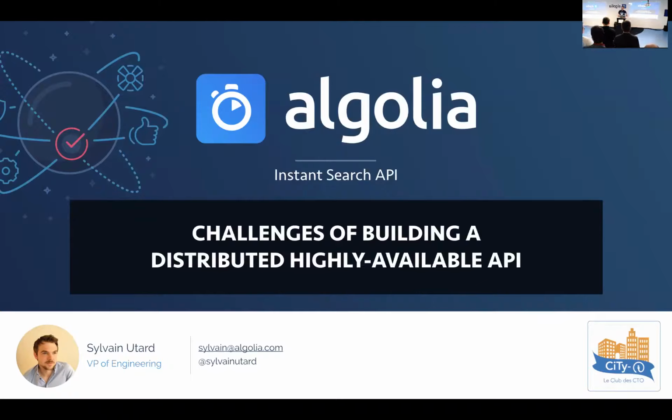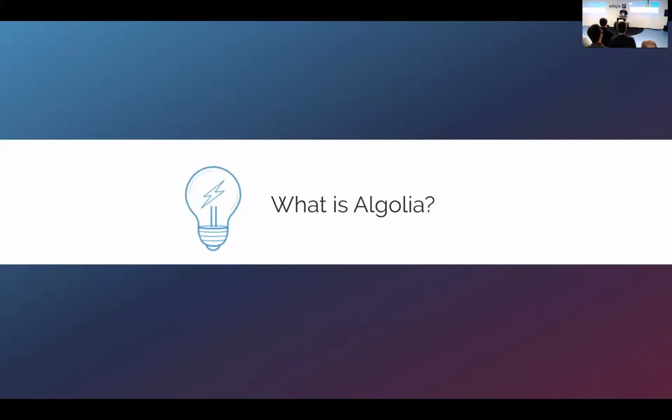It has been a long journey since back in 2012 when we started a small search SDK for mobile devices until now, where we provide a search API for 2,500 customers. So before starting the talk, I just wanted to explain again what is Algolia.